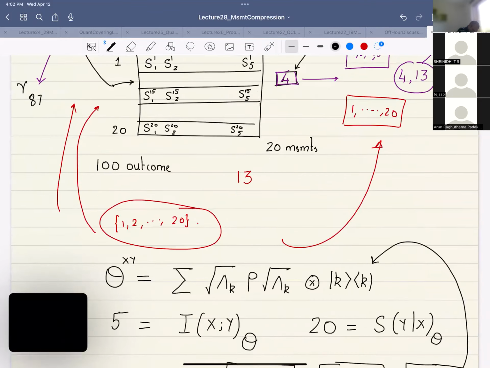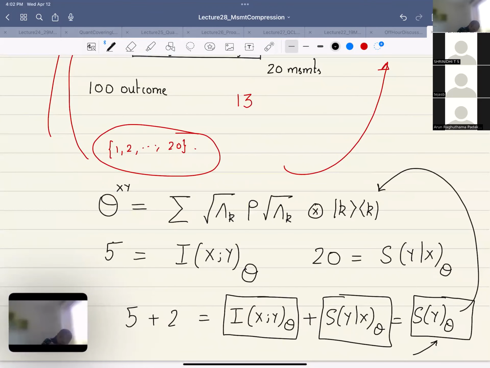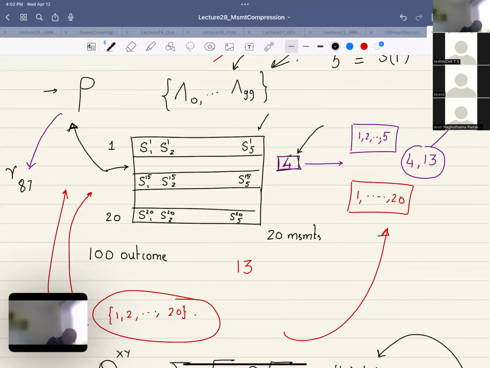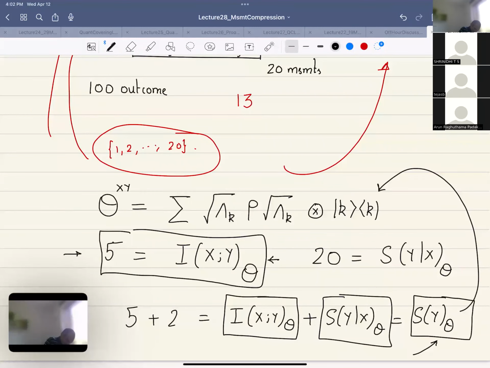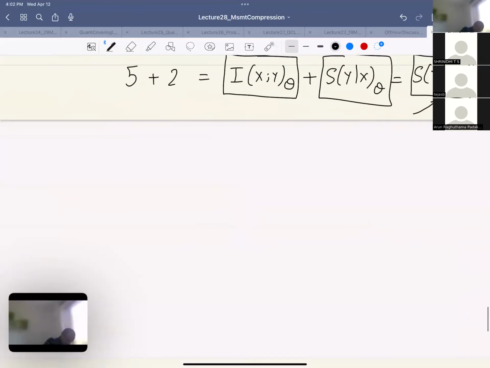Yeah, so what's your question? Five, yes. Five means the number of outcomes in each measurement of your bank. That corresponds to I of x colon y. The number of measurements, that is the amount of randomness that you are seeing, that is completely extrinsic to the state. Okay, so maybe let me explain this.